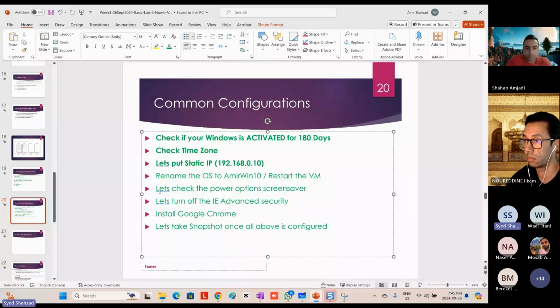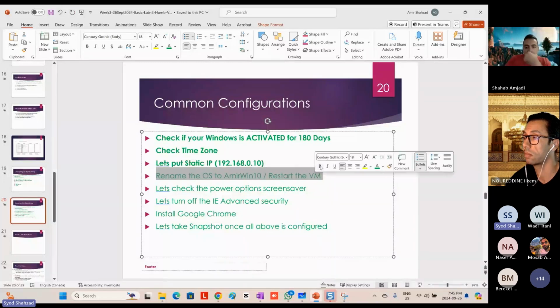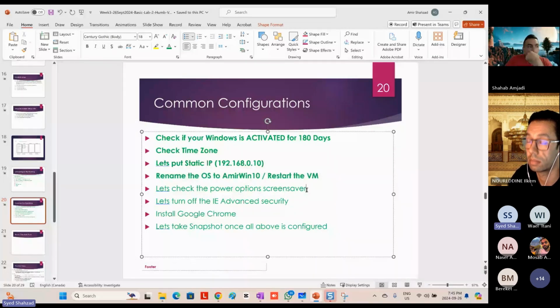Okay, so rename the OS and restart. Done. Let's check the power options, screensaver. So now this is mucho importante. It's muy importante, right? I think that Spanish is good. Okay, maybe not. Maybe yes.